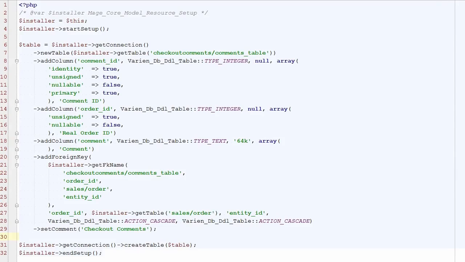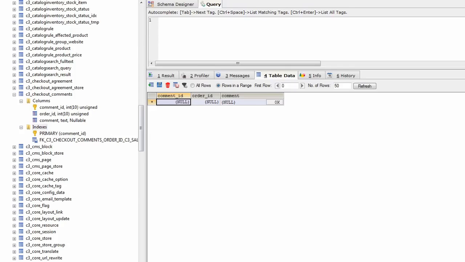Using comments is mandatory when we write cross-database scripts like install001.php. Finally, on line 31, we call the method createTable with that table object as a parameter. When the system successfully processes this method, we will have 3 fields in that table: comment ID as a unique identifier for each comment, order ID, which stores a connection with an order in the system, and comment field, which stores the text of the comment. As you see, the comment field is of type text.